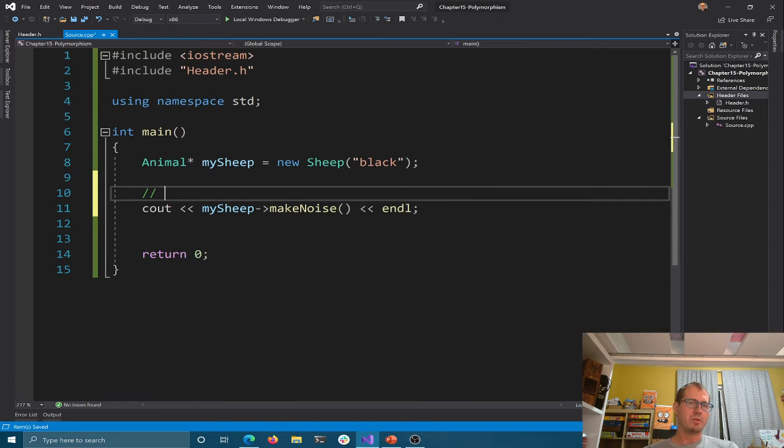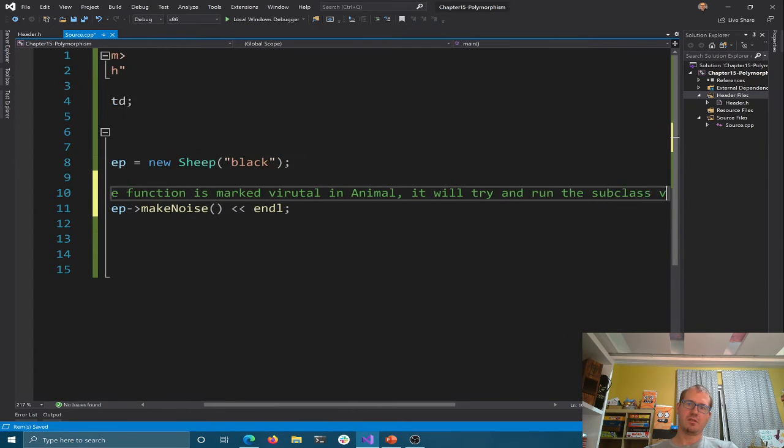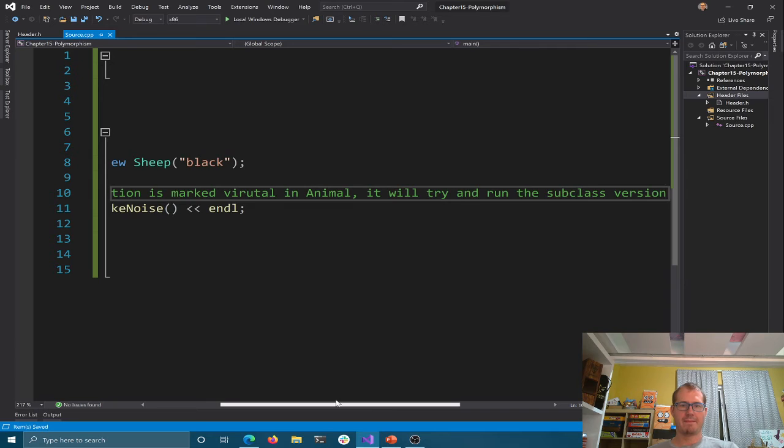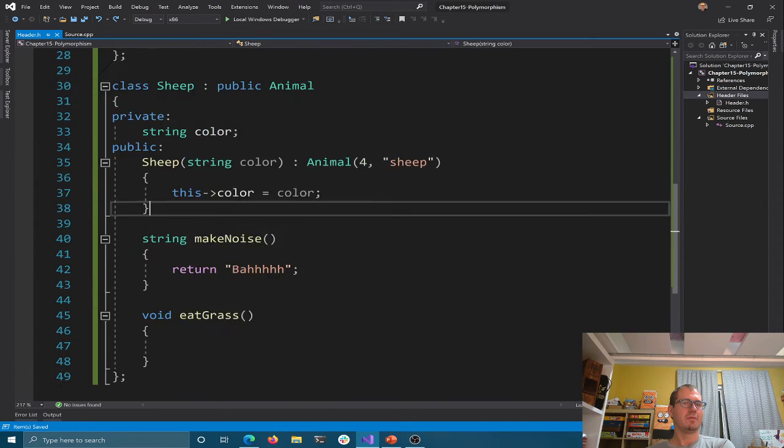So we can even add some notes, right? Because the function is virtual in animal, run the subclass version. Okay. All right, cool. Other cool things you can do here.